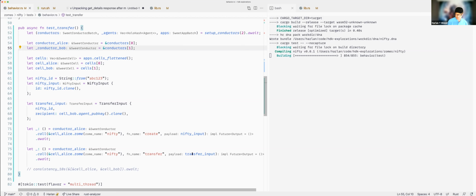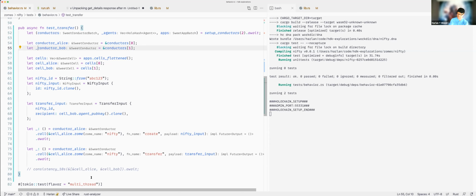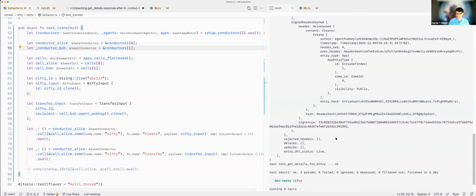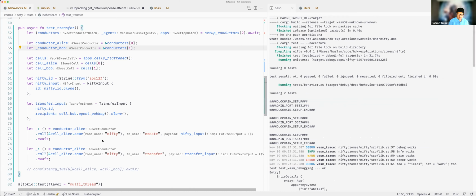And so this transfer returns nothing currently, which is maybe great. And then the no news equals good news philosophy. And then we could check this from the test side, that the new owner is as expected. And while we're at it, we could check it from Bob's conductor.